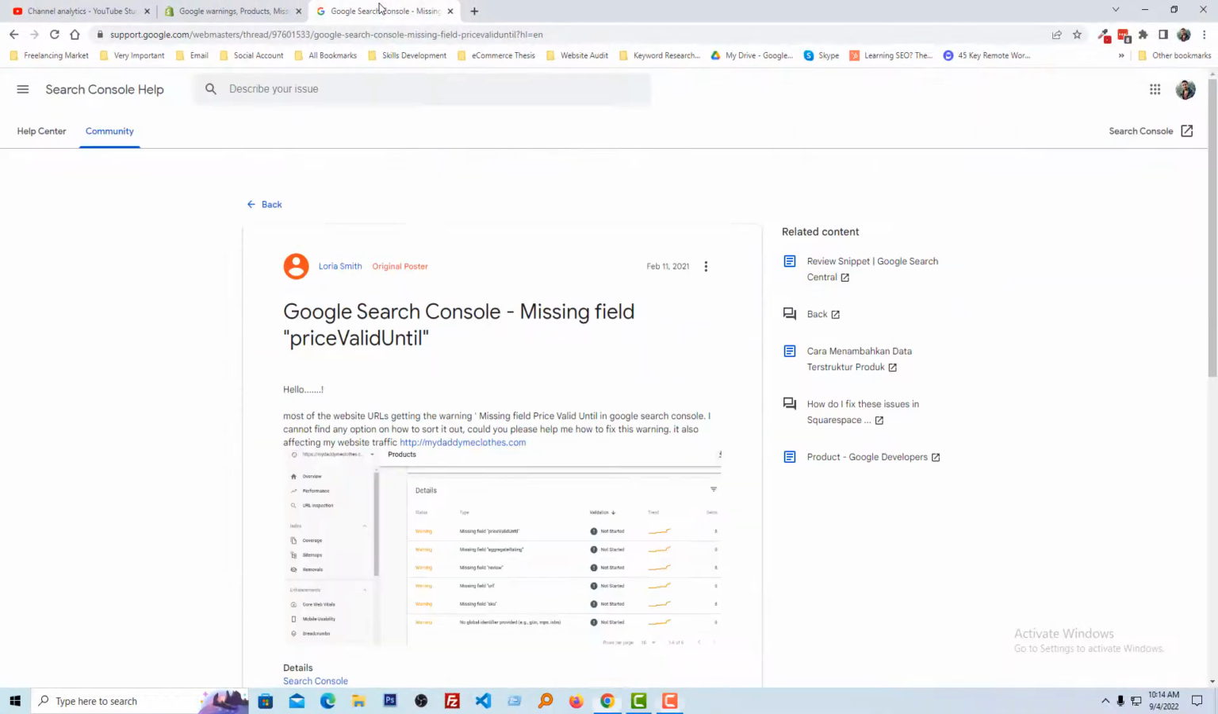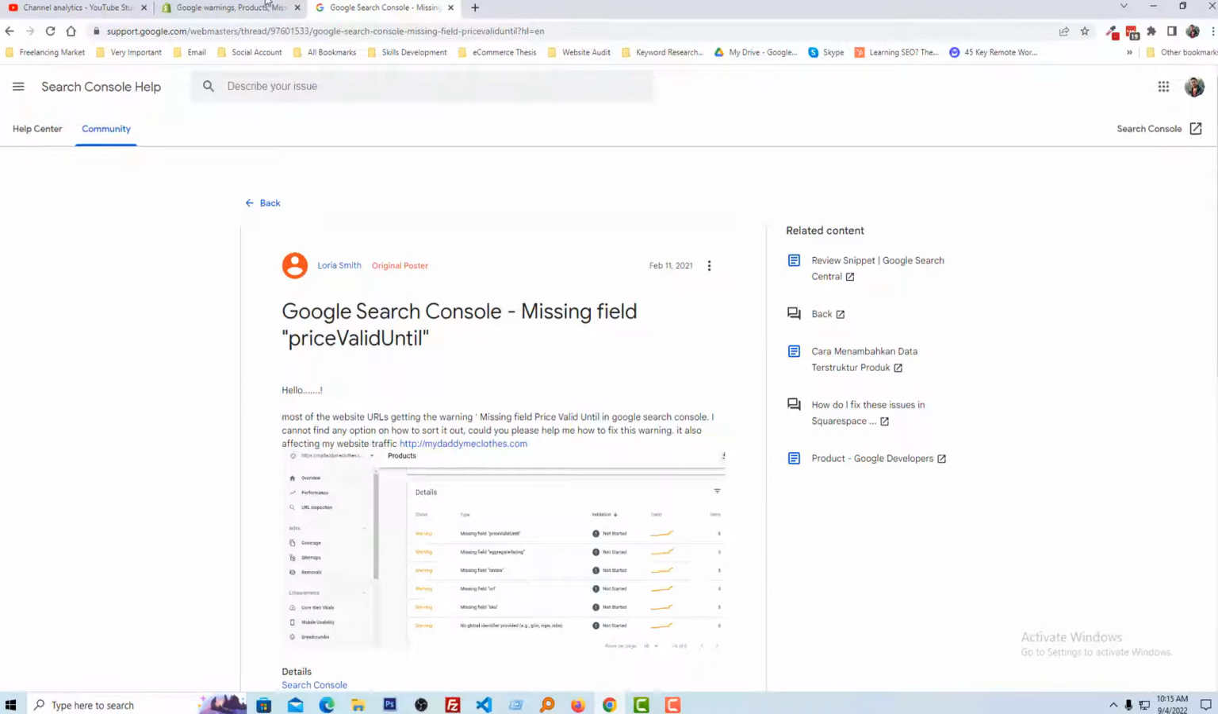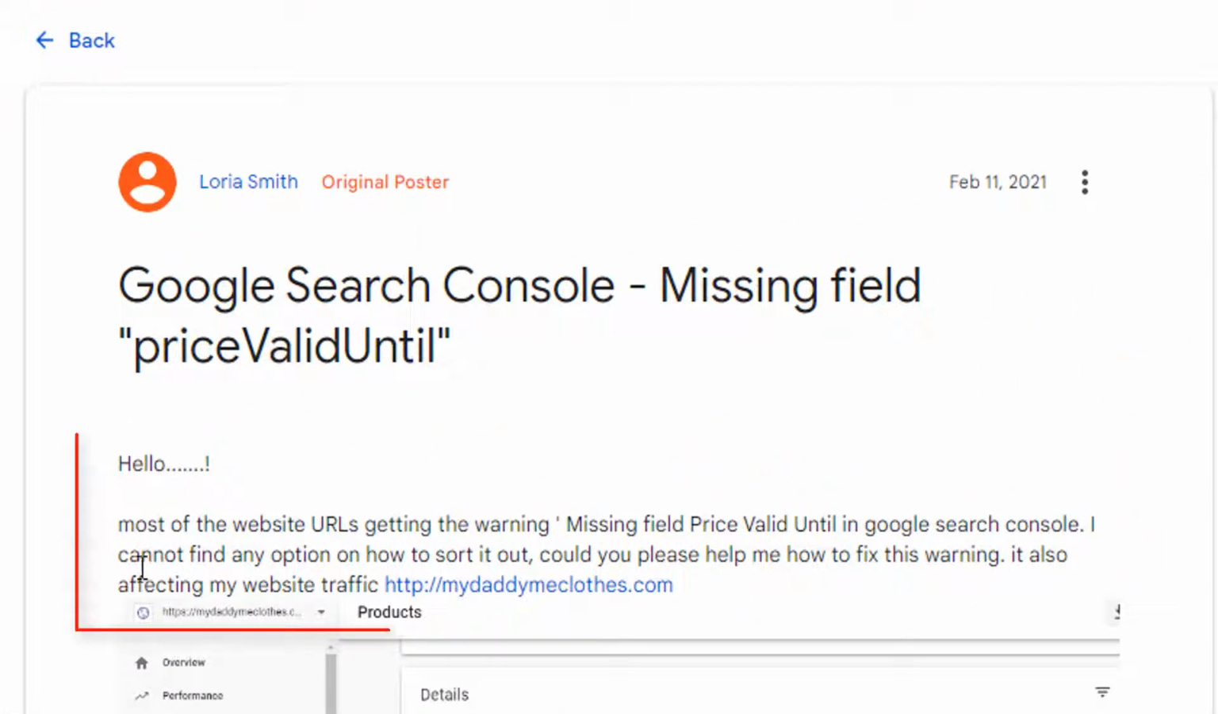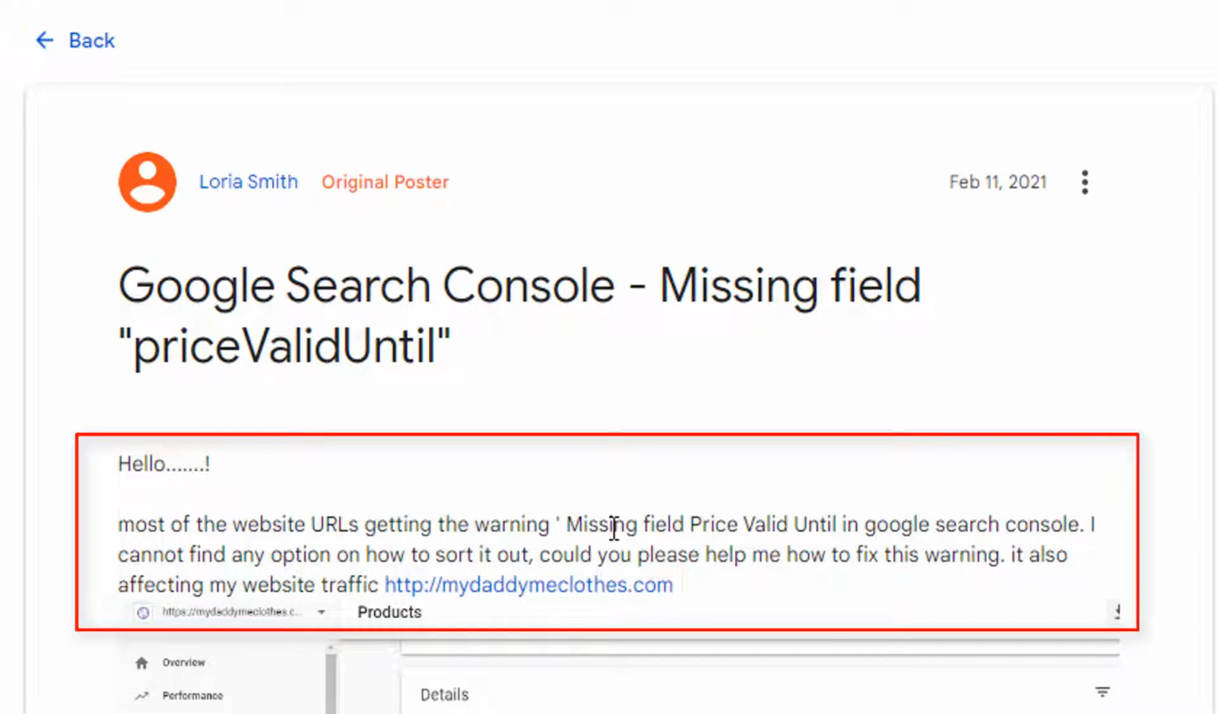I am going to the Google Search Console help page, and you can see that they have published a solution on their support page. Look here: Google Search Console missing field price valid until. Let me share the details. Hello, most of the website URLs are getting the warning missing field price valid until in Google Search Console. I cannot find any option on how to sort it out. Could you please help me fix this warning? It also affected my website traffic. Look very carefully, it's also affecting my website traffic.